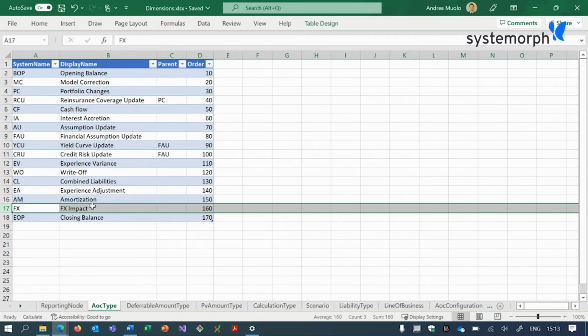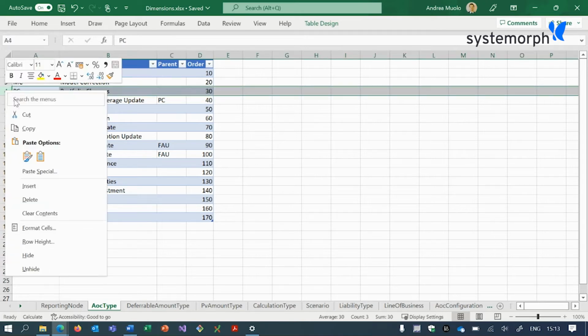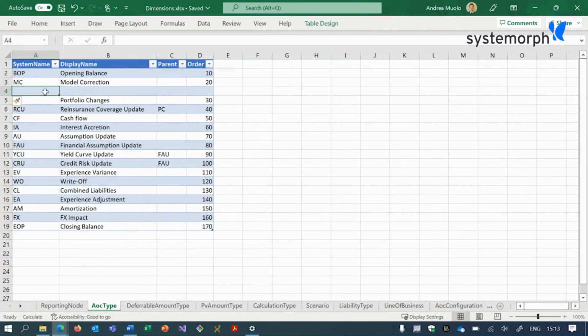Now, this list can be changed according to your needs, and you can either remove steps or add those that you like. In this case, I realized I'm very interested in splitting the model correction into financial and non-financial contribution. And for this reason, I'm going to place yet another step, which is non-financial model correction.